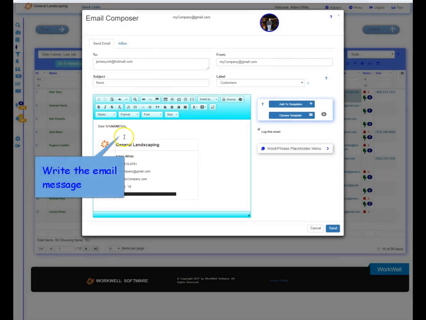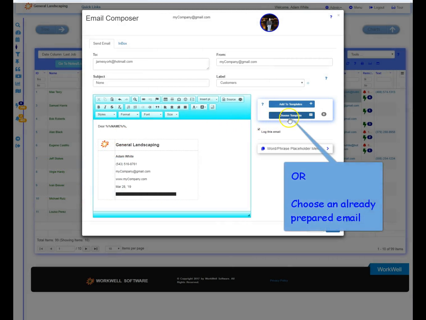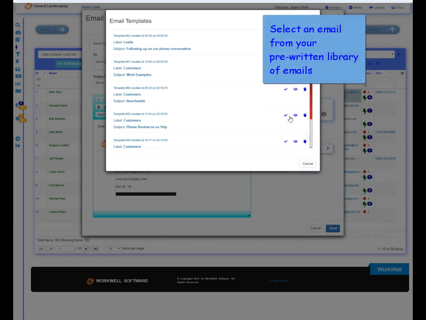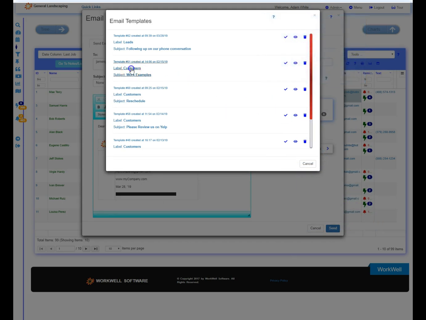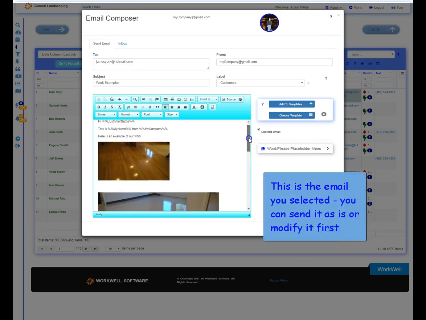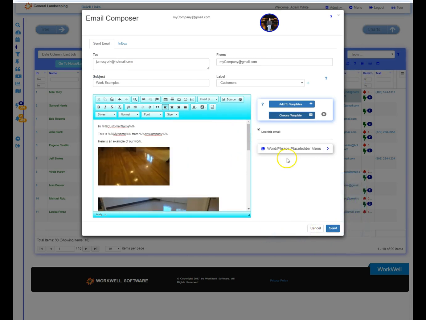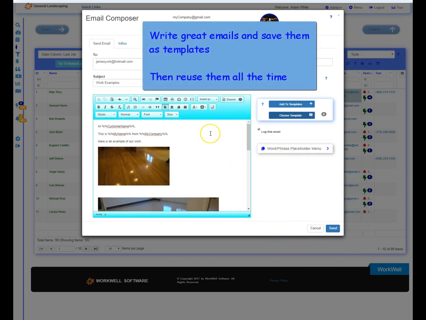Now we can enter a unique email here, but normally what we do is we choose from a template of emails. For example, if I want to send a customer an example of our work, I already have this email prepared. So we just click on it and send. The idea is that you save emails that you spend a fair amount of work on to get just right. You add it as a template, and then in the future you just keep reusing it.